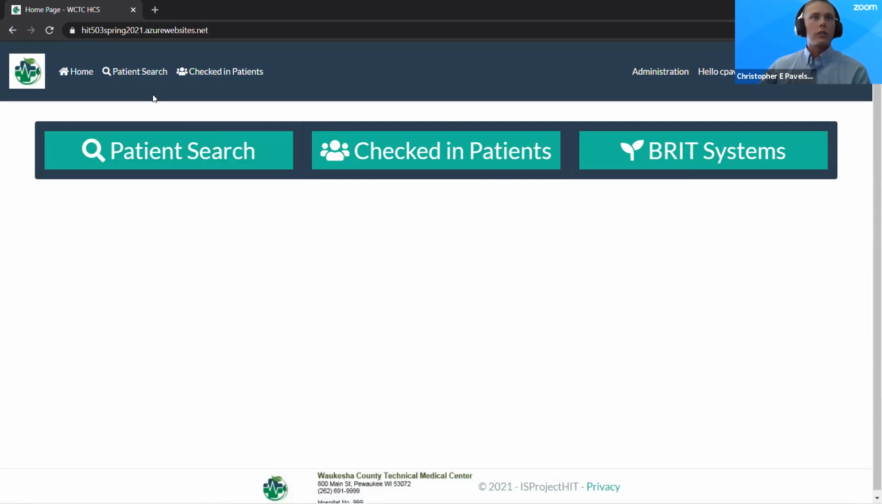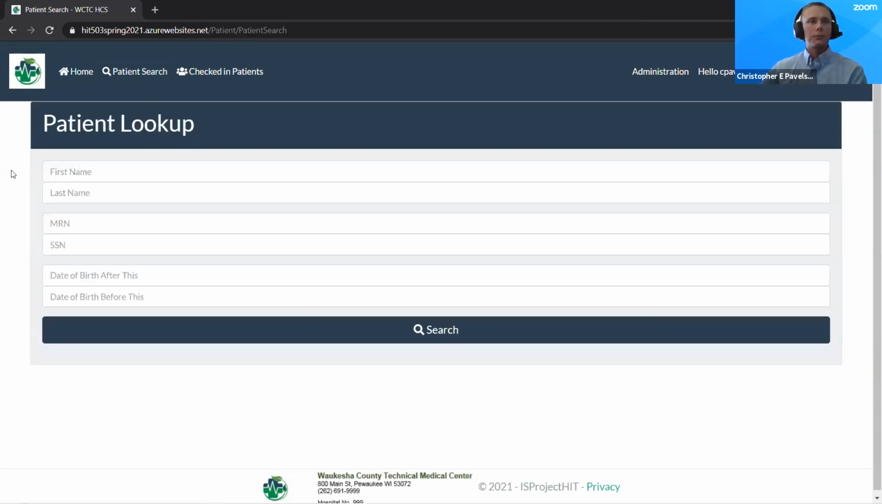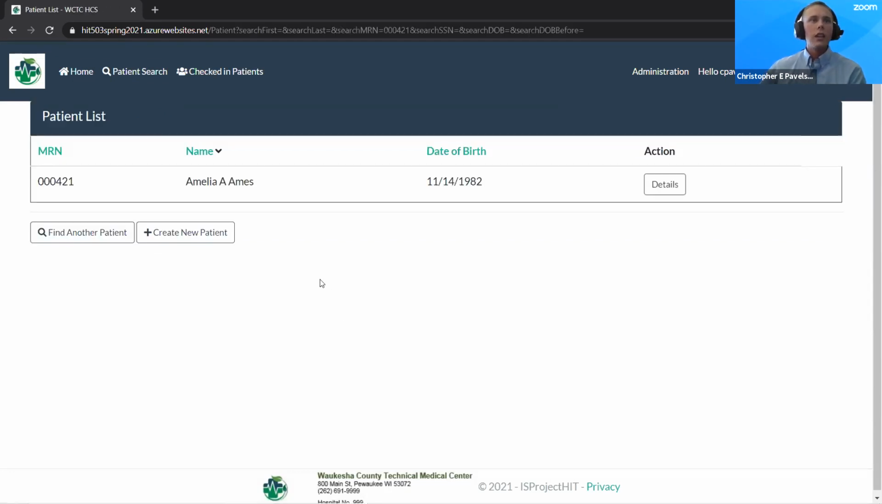As we move up to the top left on the navigation bar, I will look to search a patient. As you can see, there are several different ways to look up a patient. Search by name, MRN, which is a medical record number, SSN, social, or date of birth. I'll go ahead and search by our record number. As you can see, I did find the desired patient here.